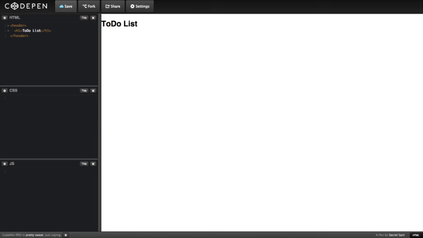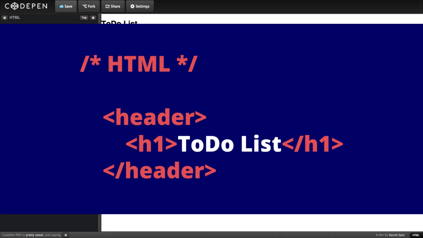Let's create and style the heading. Put this code into your HTML pane. We've created a H1 tag before, but this time we're going to put it in a header. This is coding best practice. It doesn't alter how the page looks at all, but it helps to make your code easier to read.